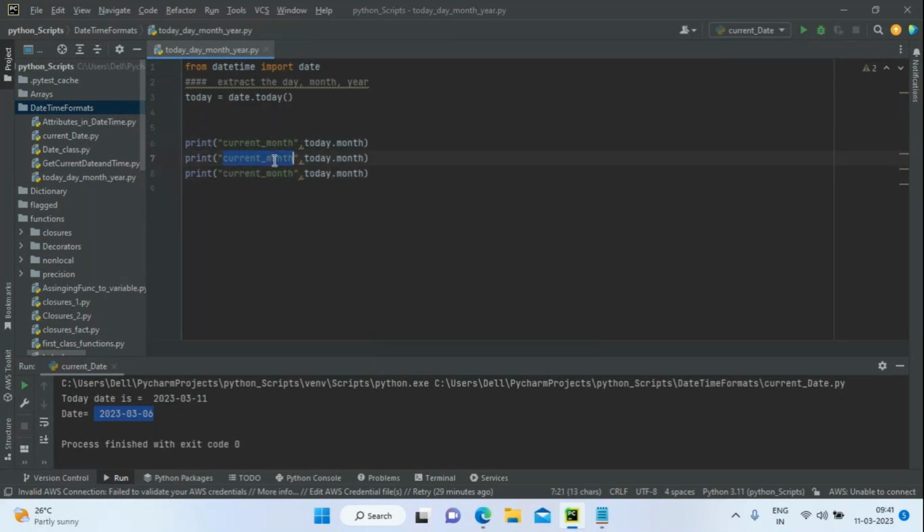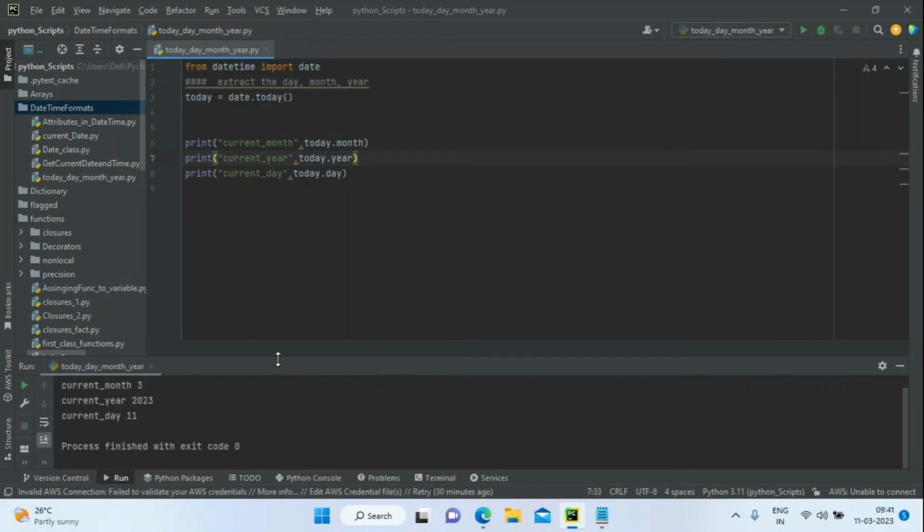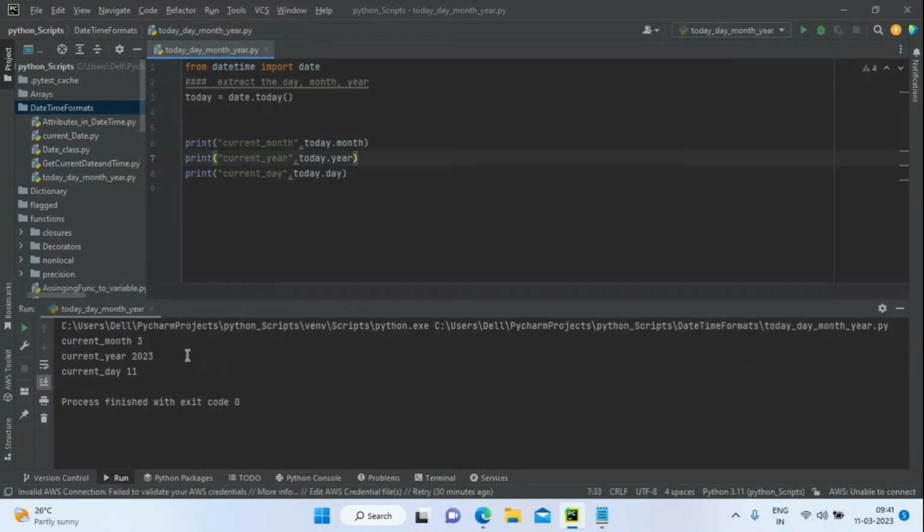Just change month to year, and then change the day. That's it. It's going to print the current month is 3, current year is 2023, current day is 11.